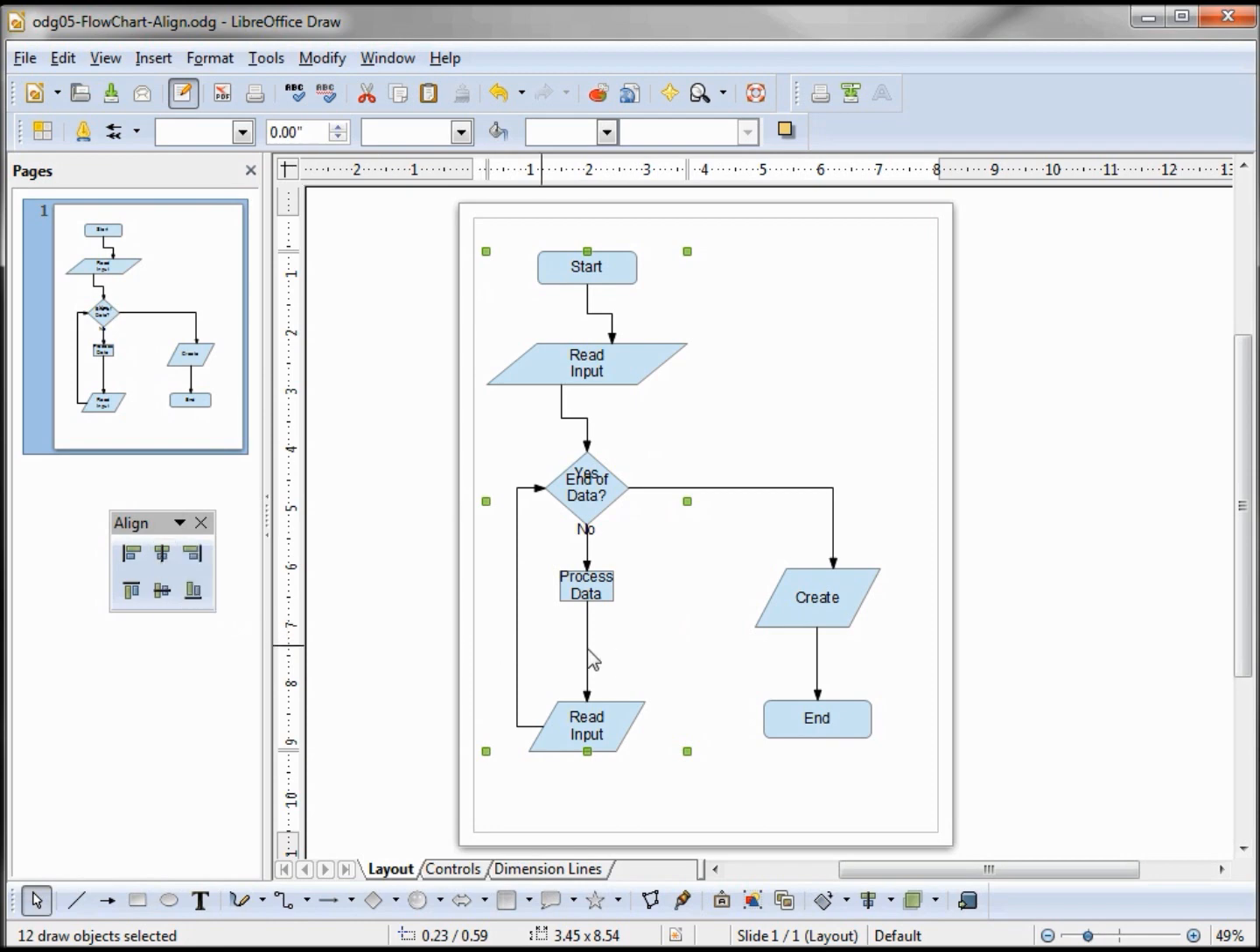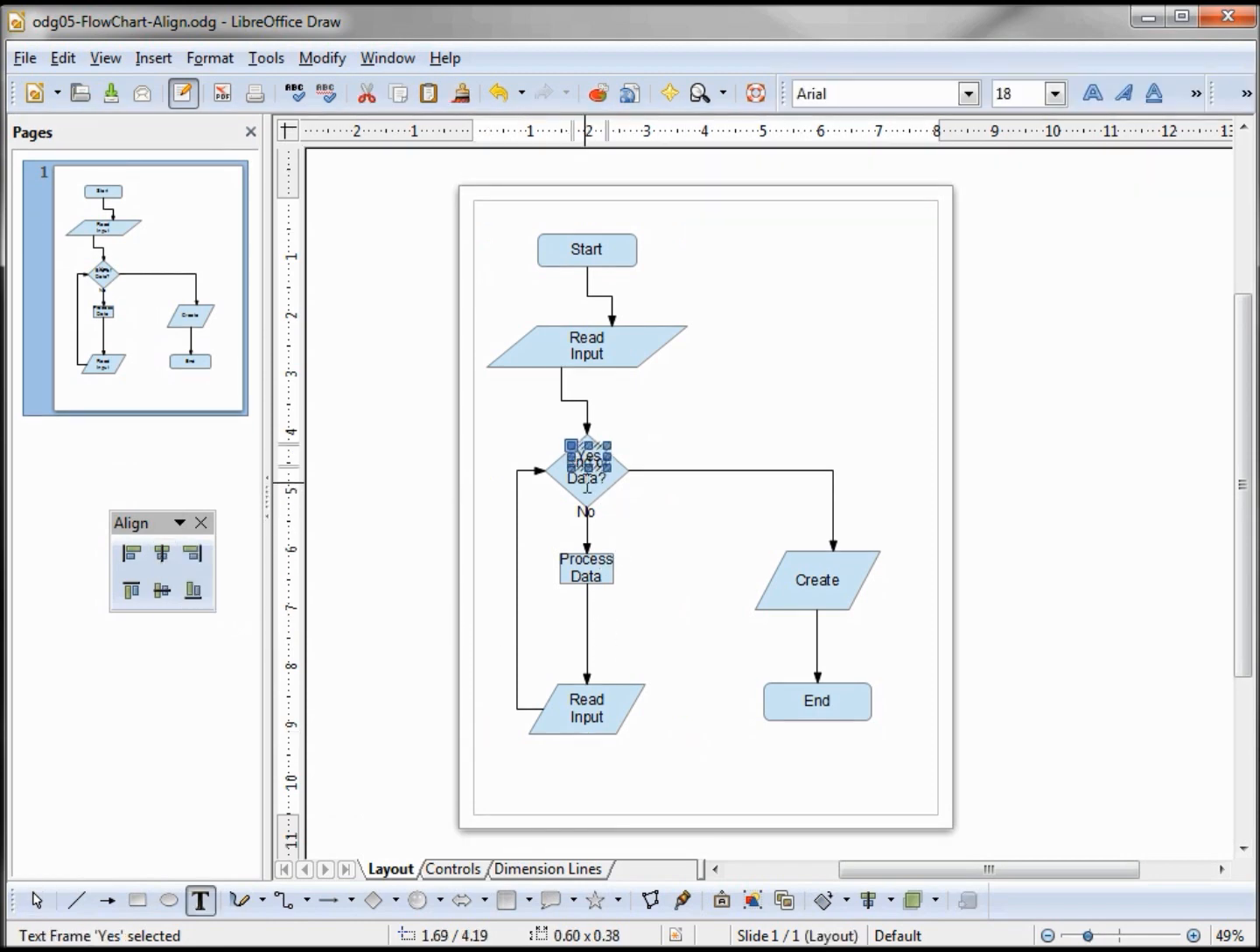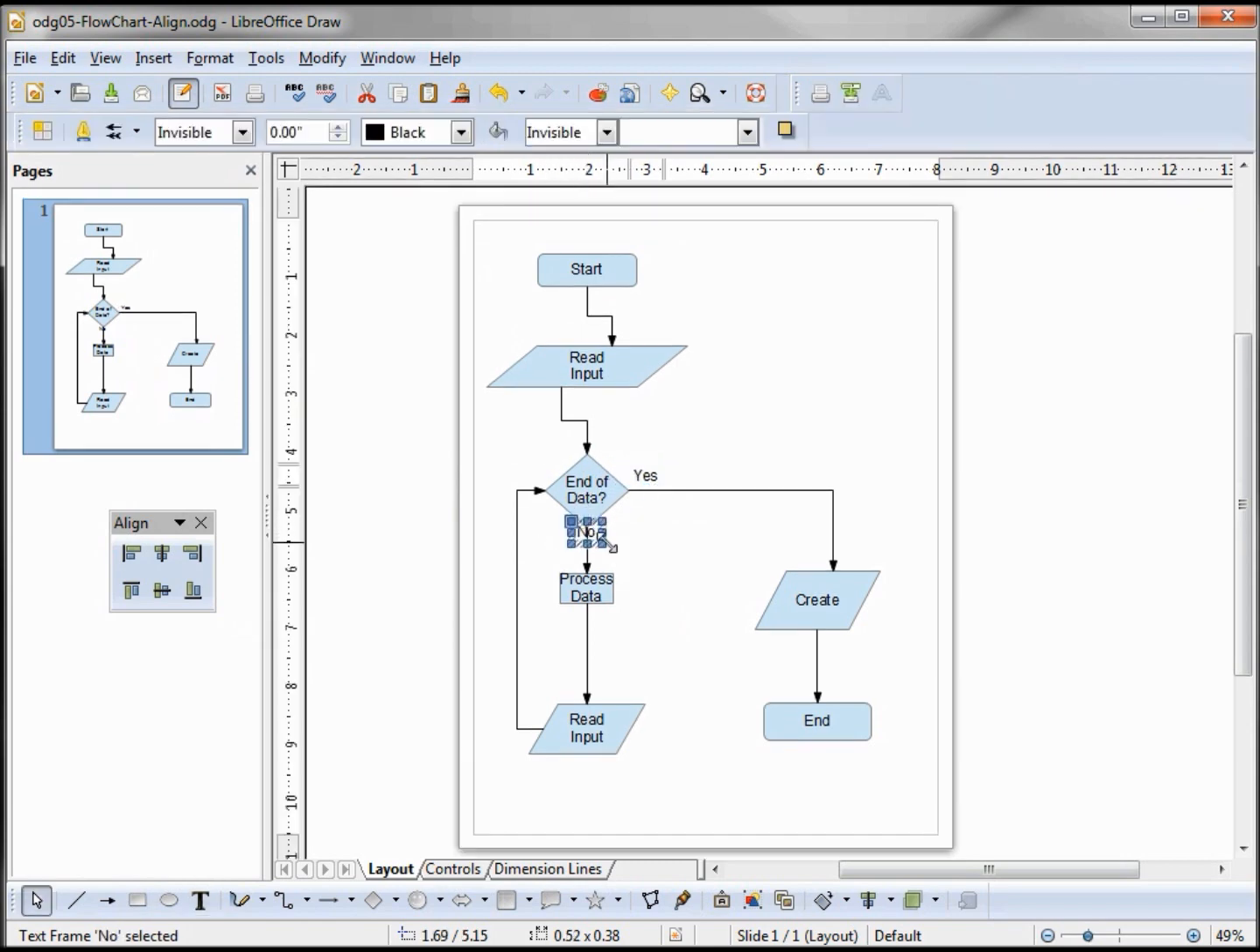And center is what I was looking for, but I have one little problem. My yes and no got aligned. In a future tutorial, we'll look at how to group these together so that that doesn't happen.